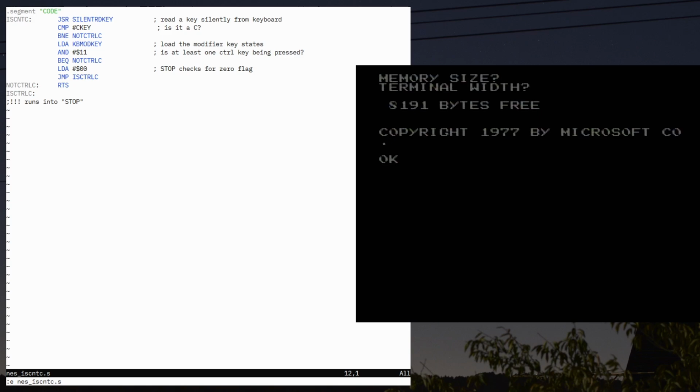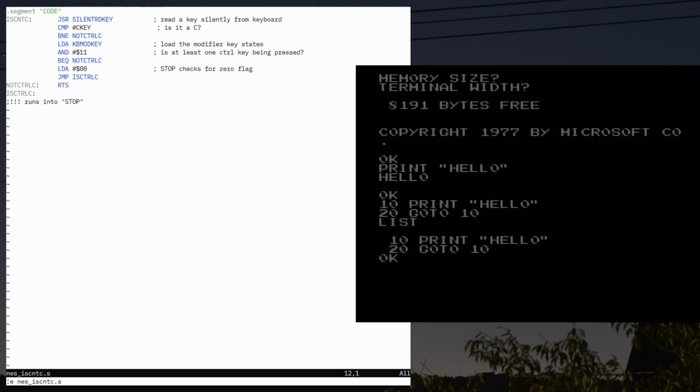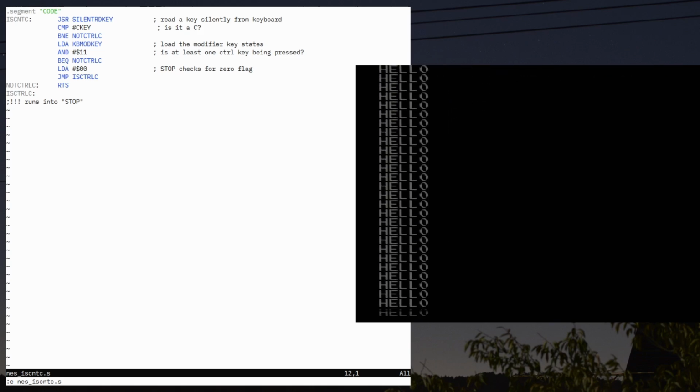Alright, so firstly we can print. We can print hello. We can make a little program. We can list it. We can list just the one line there. We can run it. And we can Control C. So those things are working fine.